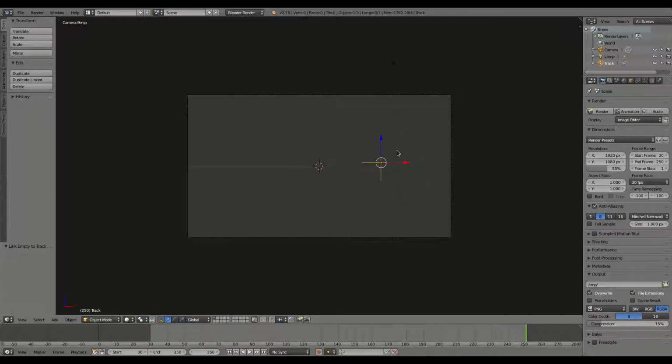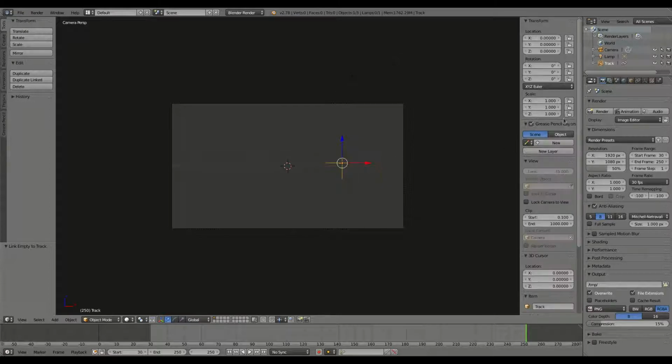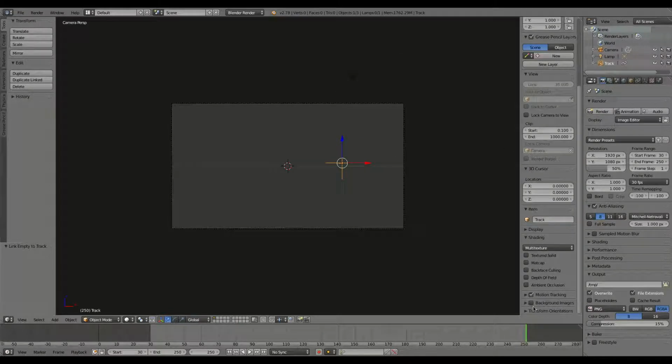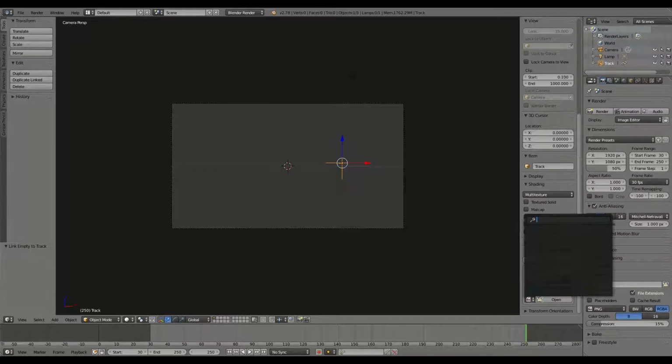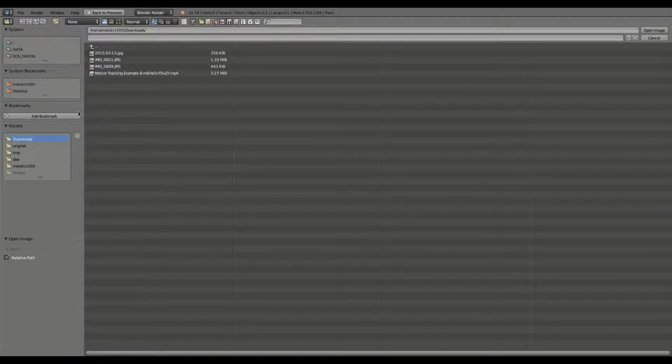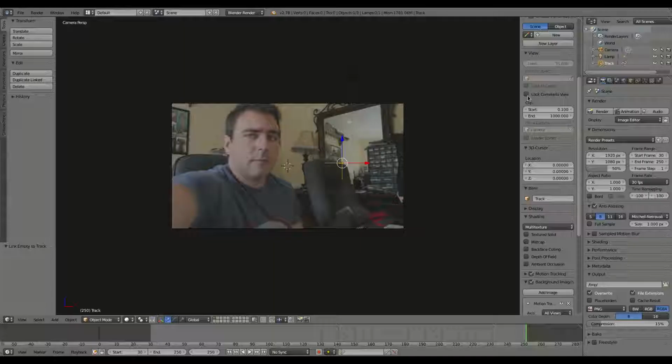So what I'm going to do now is hit Escape. I'm going to hit N to bring out this side panel here. And I'm going to go down to Background Image. I'm going to check that. I'm going to say Add Image. And then here I'm going to say Open and select the same file that I selected before.